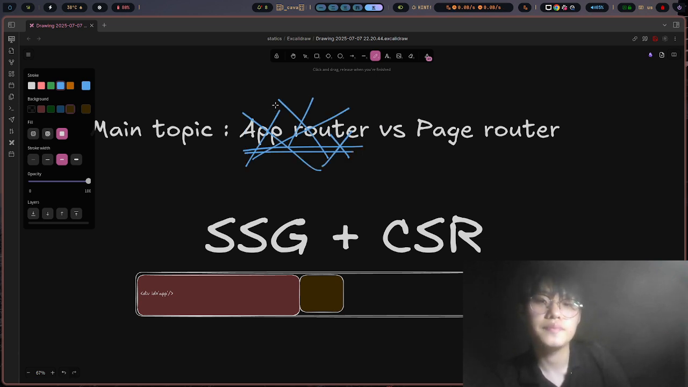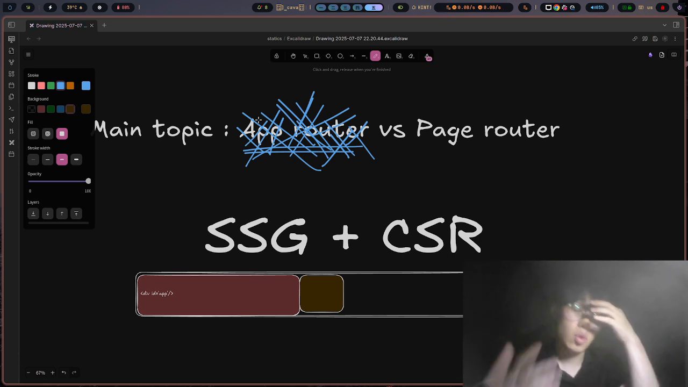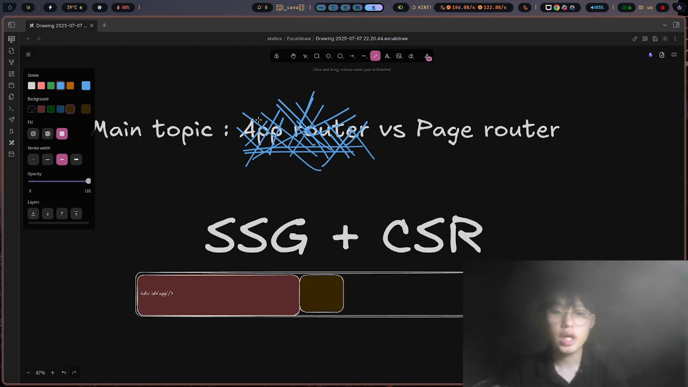It's really kind of good for your hobby project or whatever. But if it's for business, you should just choose page router. App router has too many abstractions, so you don't know what's going to happen. If there's an issue, you're going to have a hard time debugging it.